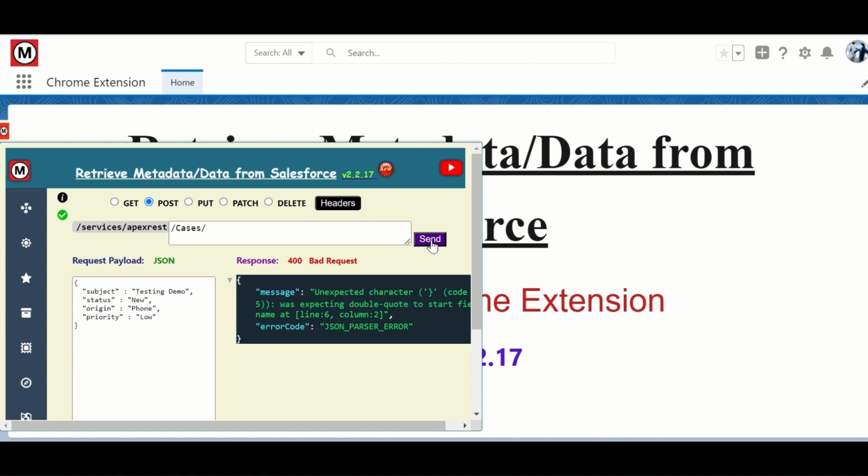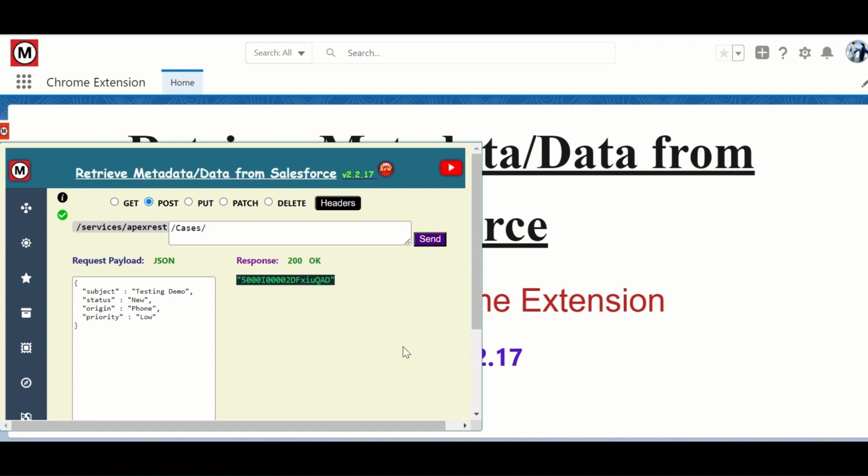Let's see how it works now. So it is fetching the response, and I've got the status code as 200 OK, and I've got this case ID. This means the case has already been created in my Salesforce org. So my POST request is successful here, right?